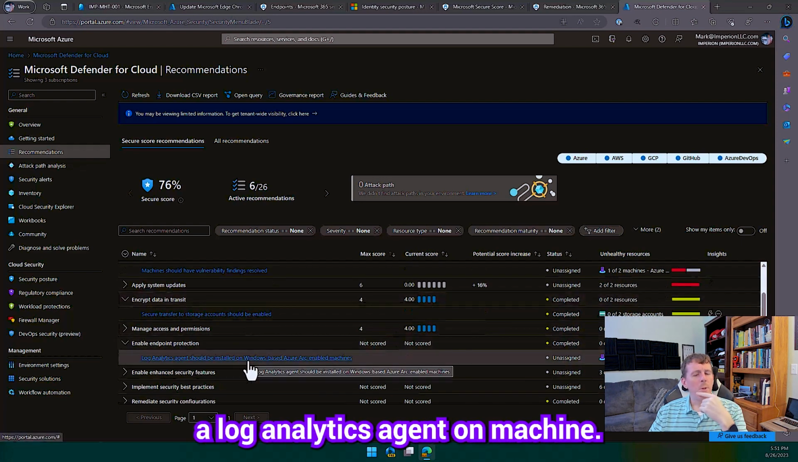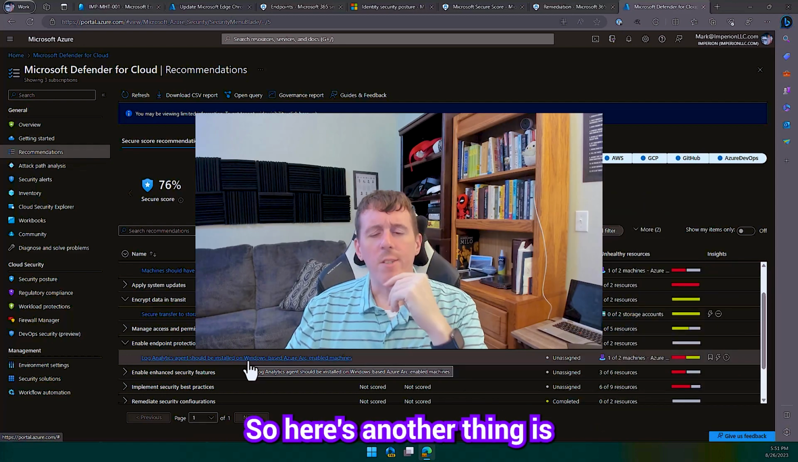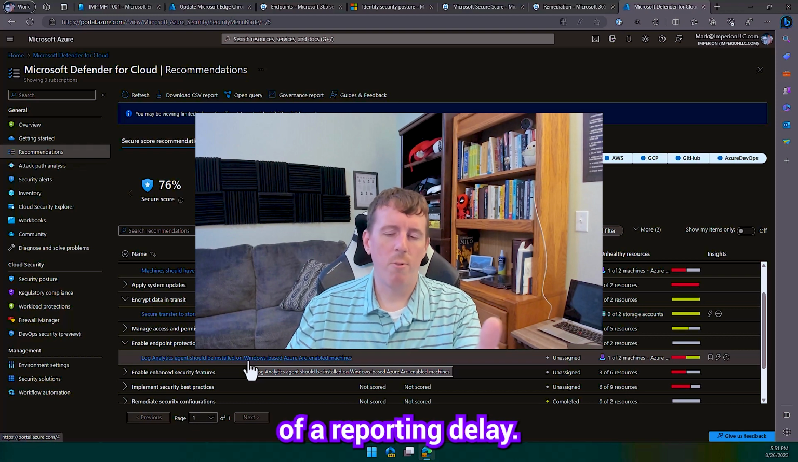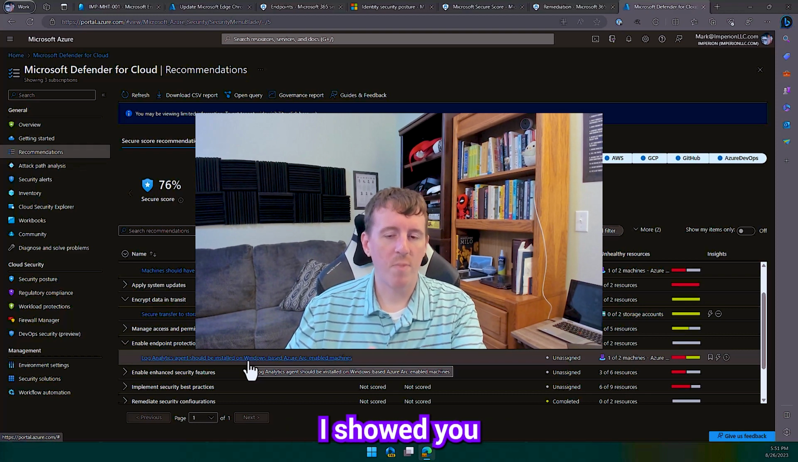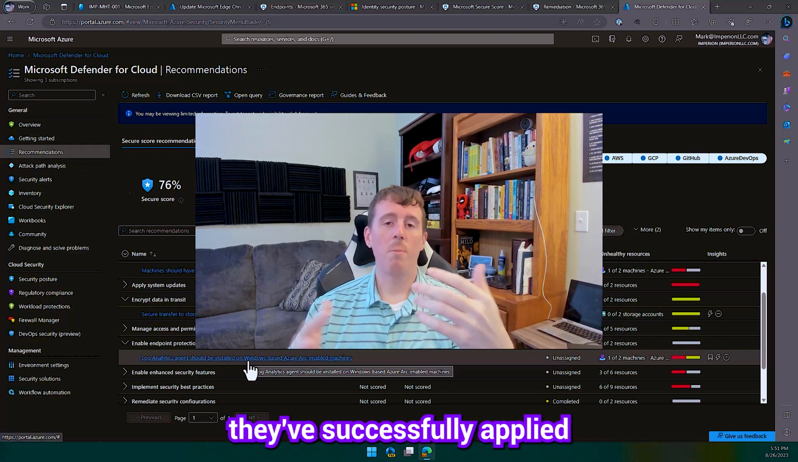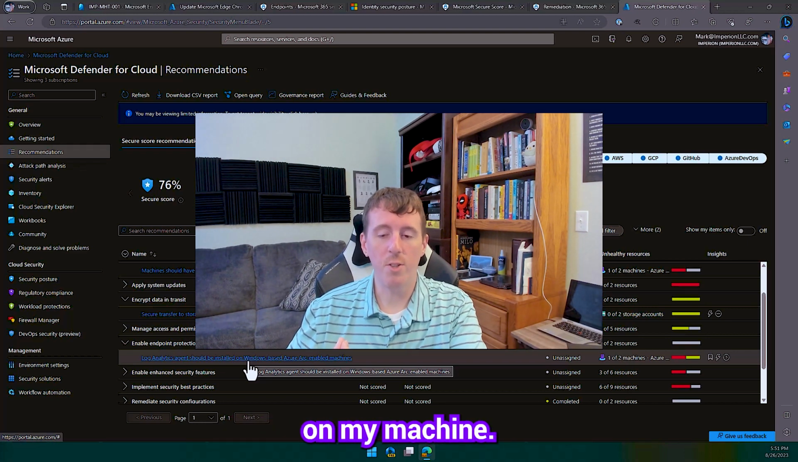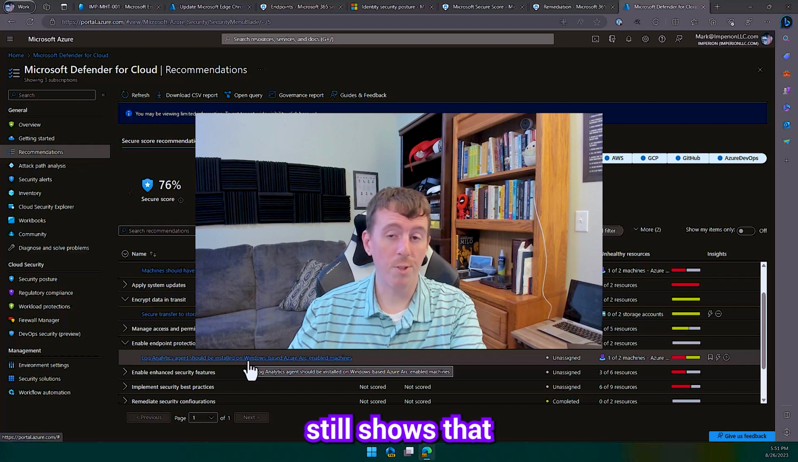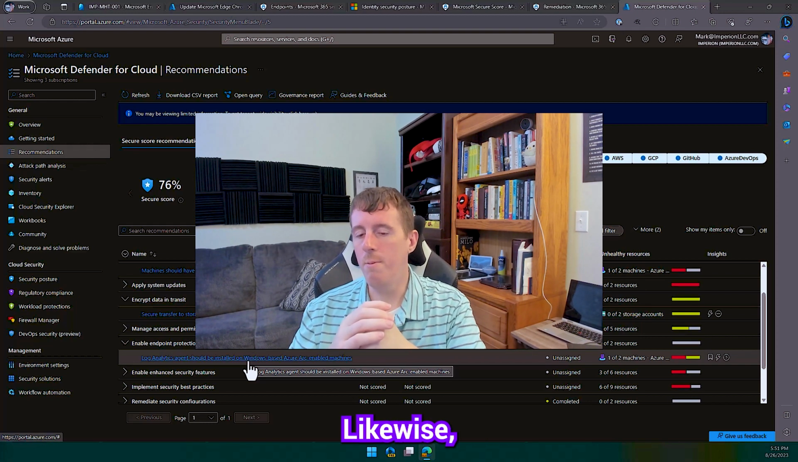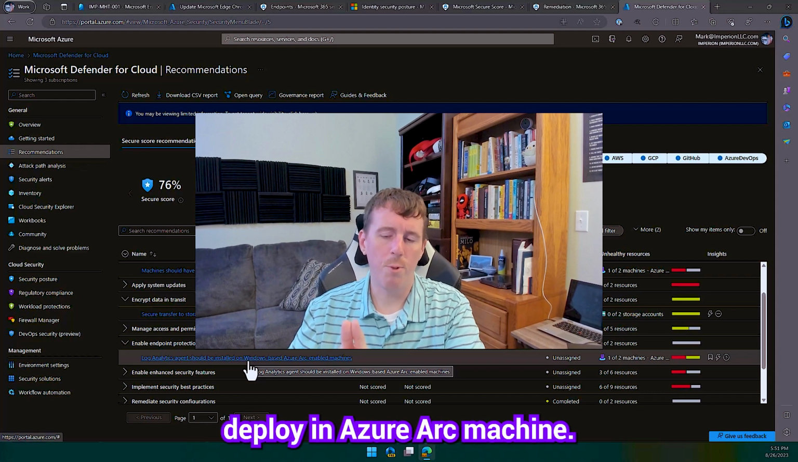It's telling me to put a log analytics agent on machines. So here's another thing, you kind of got to think about this critically, because one, there's a little bit of a reporting delay. I showed you the configuration profiles for the Defender for Endpoint. They've successfully applied. All those registry keys and everything are set on my machine. But Secure Score still shows that isn't the case.